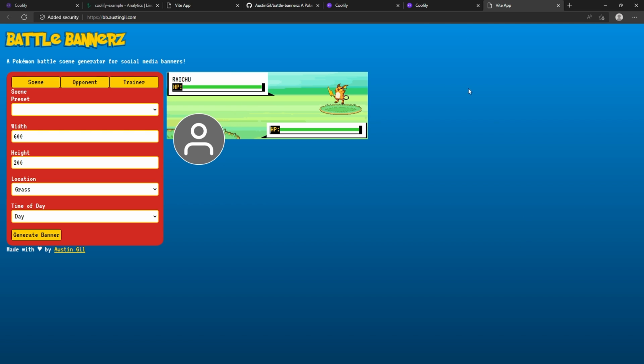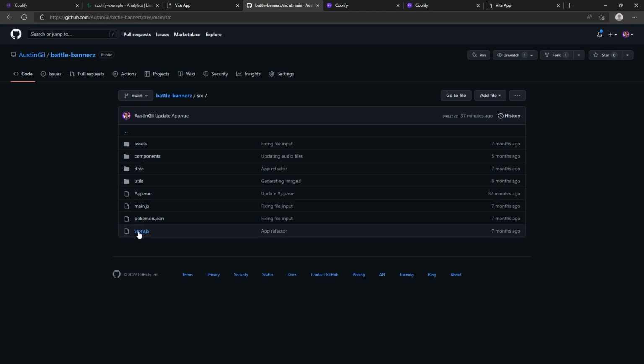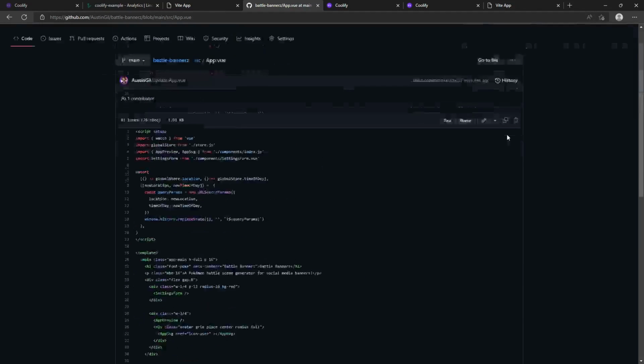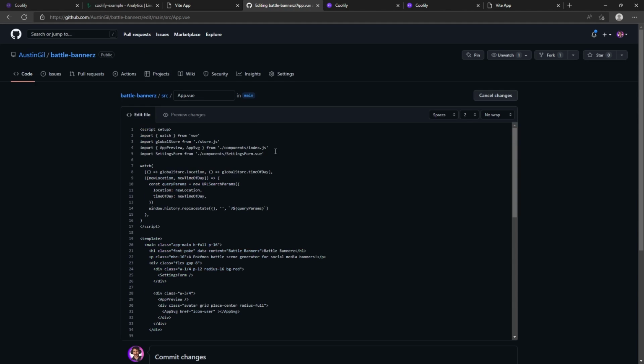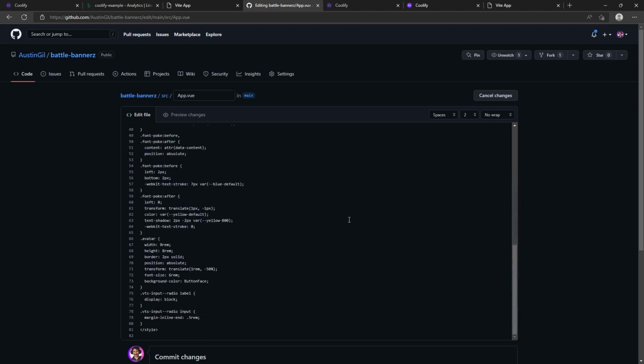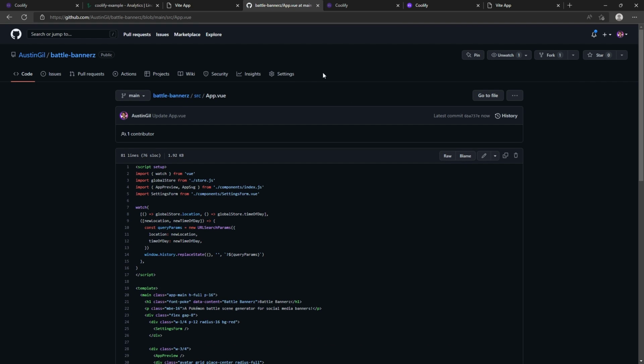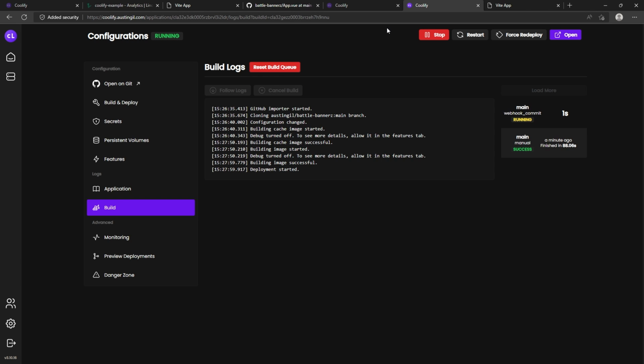That's great. Okay, last thing I need to test here is I want to make sure that when I make a change to my GitHub, it actually redeploys. So we're going to go in here. We're going to go in the source. We're just going to go to the app.view, and we're going to just make a quick little edit here. Made with love by Austin Gill, and we'll throw in an exclamation point. Commit changes, and let's see what's going on back in Coolify.